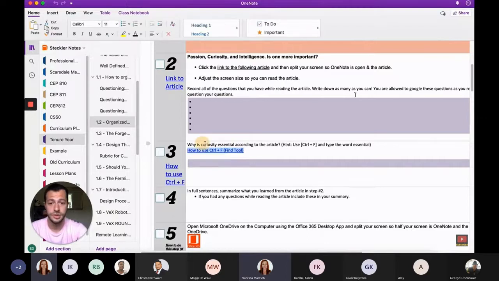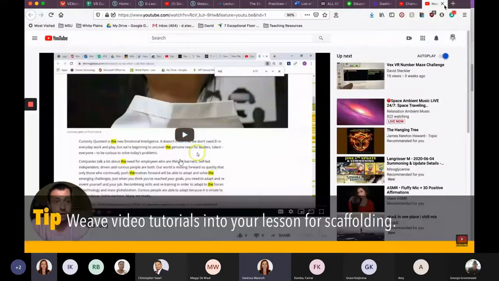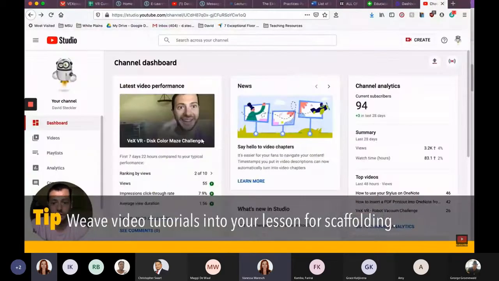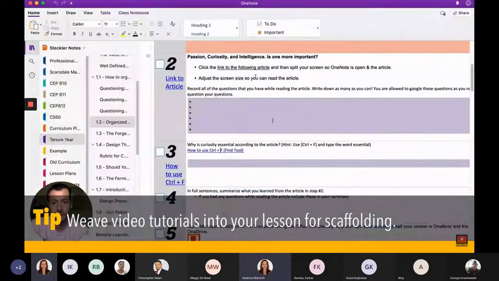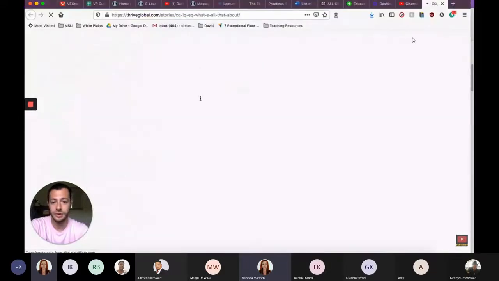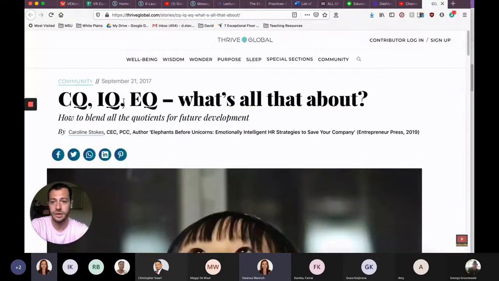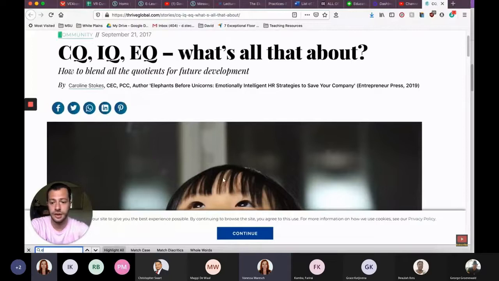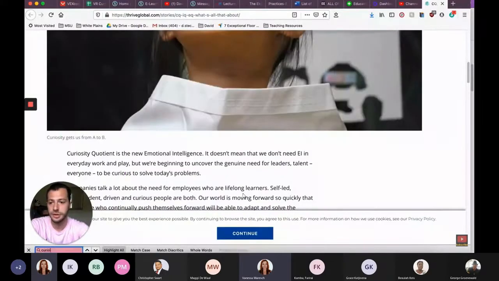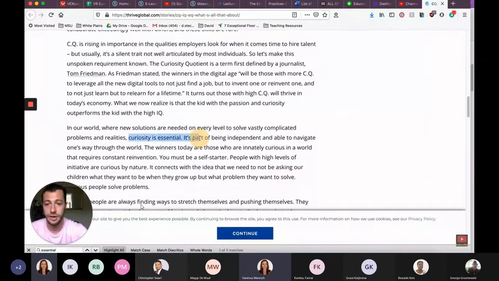So why is curiosity essential according to the article? Here's the article. That's a video that I made for the article. Sorry, the article is right over here. And then on the article over here about CQ, IQ, EQ, they do Control F and they type curiosity, or they type in essential, and they can find why curiosity is essential.